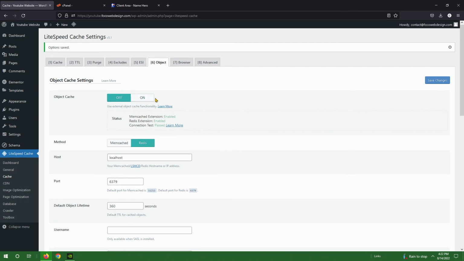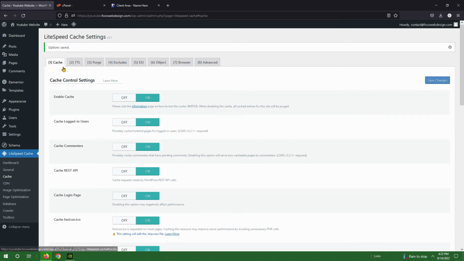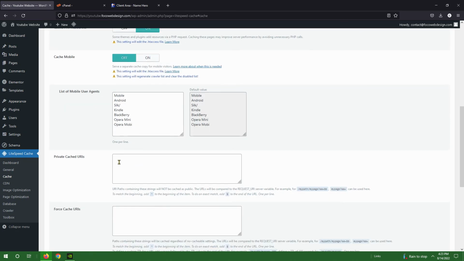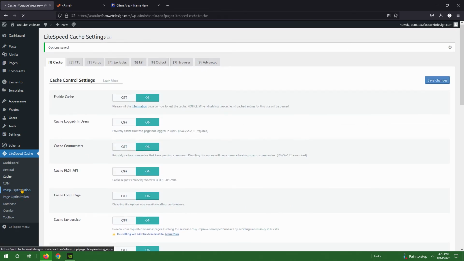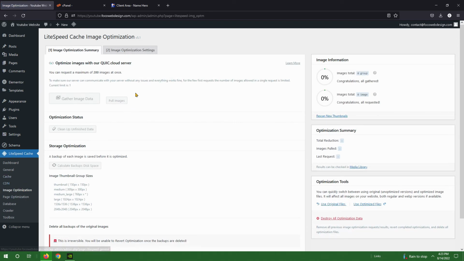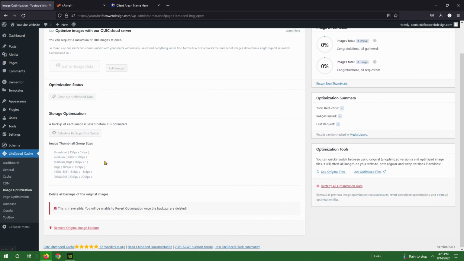So we are good. Memcached, object cache. Turn that on. Hit save. All right, beautiful. Back to cache. You can go through these settings and turn other ones on and off. Go to image optimization, and you should be able to hit gather images here.